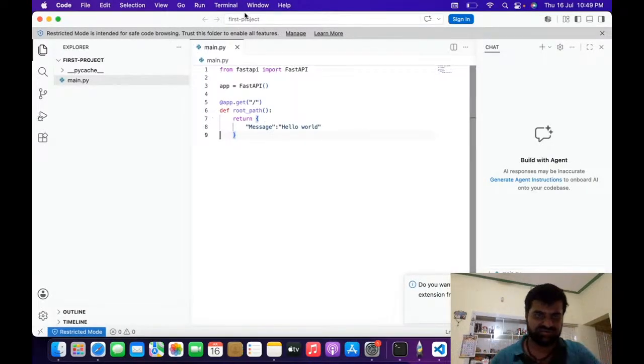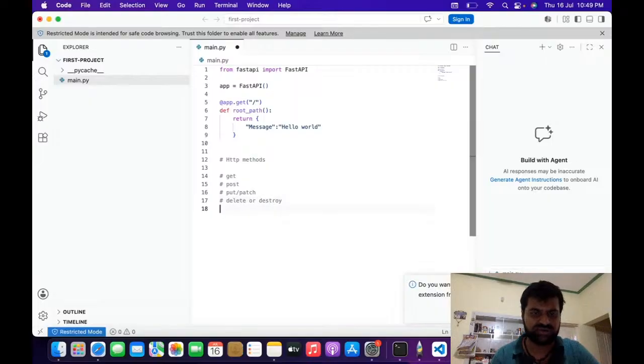Okay. Now, next thing. What are all the HTTP methods? It's GET, POST, PUT or PATCH, and DELETE, or sometimes you can call it destroy. Here we might be using delete. So these are all HTTP methods, also called REST API.